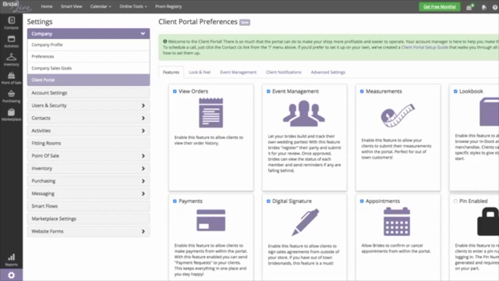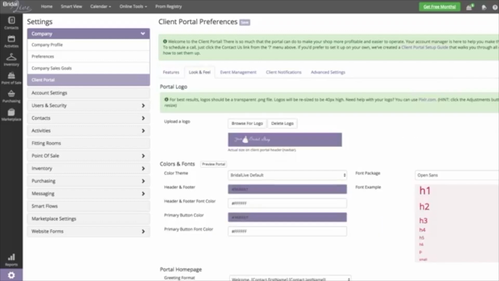Allow them to sign sales agreements, confirm and cancel an appointment, and also to require them to enter a PIN before accessing the portal. This is disabled by default just because it's easier to have a bride just sent a link where she's automatically logged in without having to manage a PIN or a password for them. But that option is available should you choose to use that.